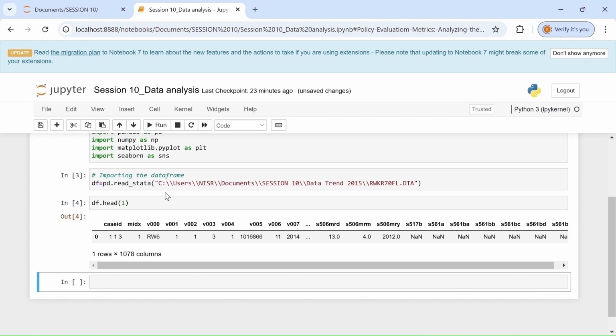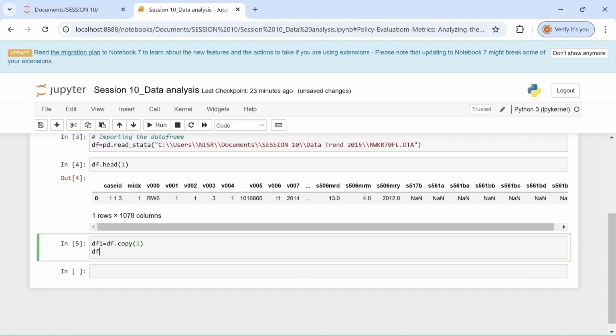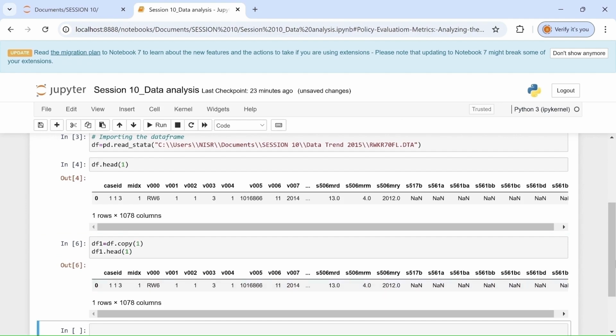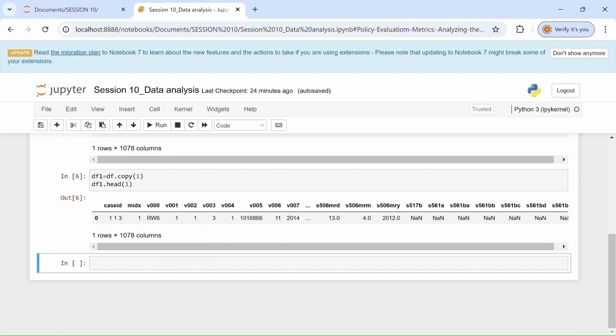So let us copy this data frame to new data frame. df1 equal df.copy. Then execute the new data frame, df1.head. We are now going to use the new data frame to avoid the amendment of the original data frame. Check the size of your data frame. Run.